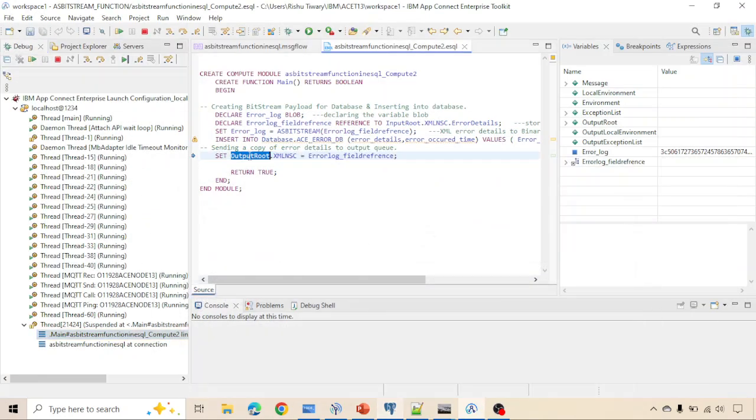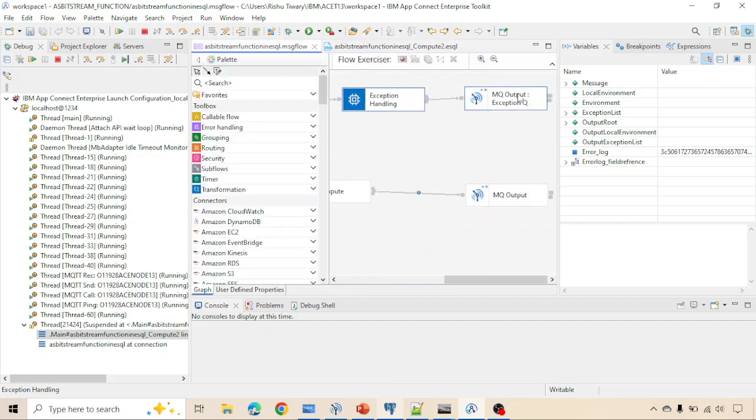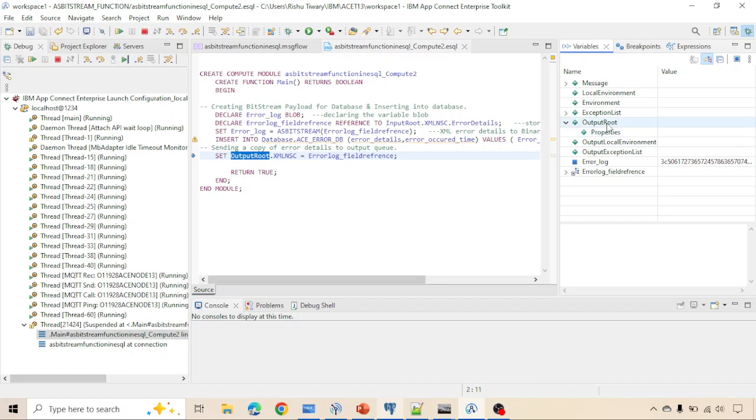Further, in the output route, I want to send a copy of the error detail to this MQ output. You can see under the output route currently there is no value present. In the output, I am creating a field called XML, and under XML I am storing the whole error detail, using this reference. Instead of that, you can also write directly input root.xml error detail. That will also work. But as this directly represents this field reference, I am just using the field reference to send this information to output.